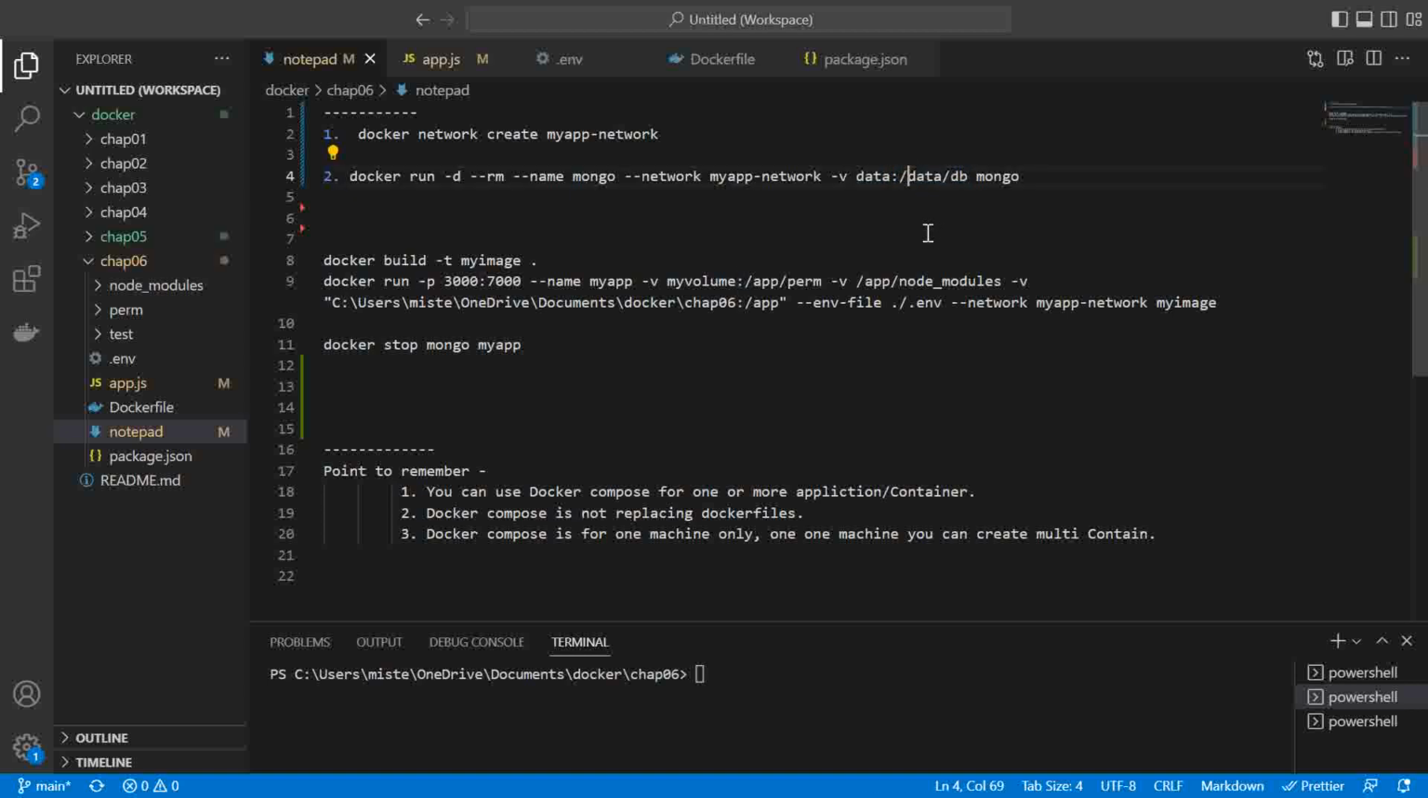If you go to the MongoDB public image, you will see that MongoDB is storing the data here. So we are providing the named volume for that, and the container name is my. So till now, this is what we are doing for MongoDB, running MongoDB.